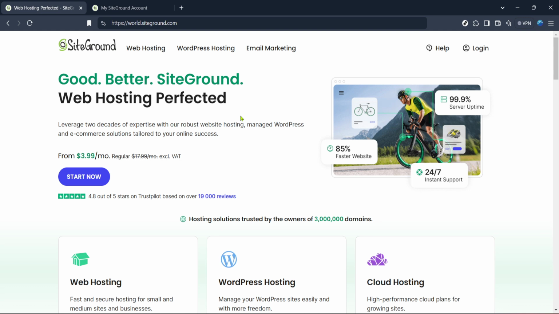Let's dive right in. First, we need to head over to the Siteground website. Open your preferred web browser and go to the Siteground homepage. Siteground is renowned for its user-friendly interface, making it a great choice for both beginners and seasoned webmasters alike. Once you're on the homepage, you'll want to locate and click on the Login button. This is usually situated in the upper right corner of the page, making it easy to access.